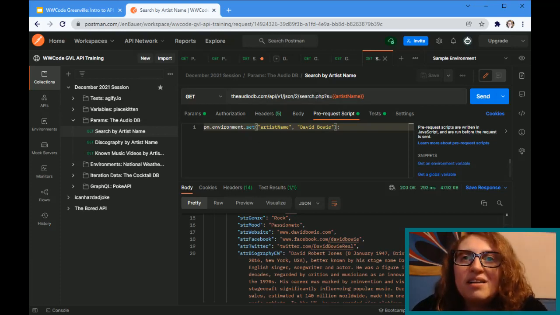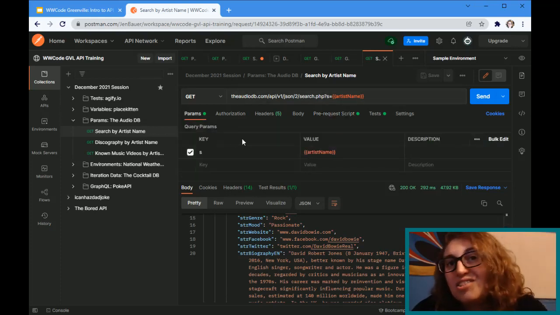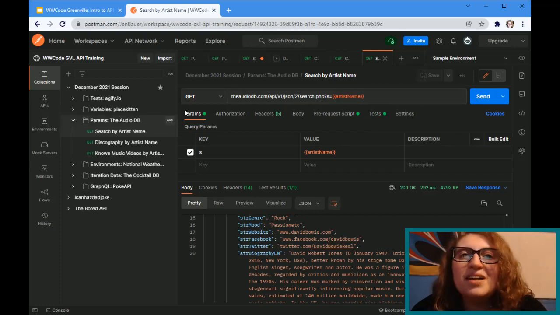So we can look at this. This essentially is just yet another key value pair in the parameters, but we're substituting just the same. Essentially this format for the variable you can use in a lot of different places in Postman to get a new value in there.